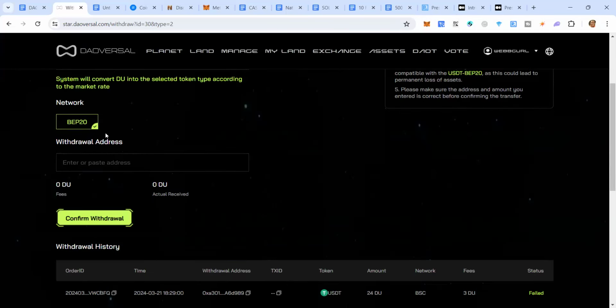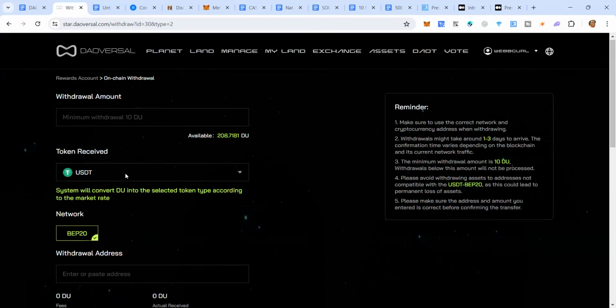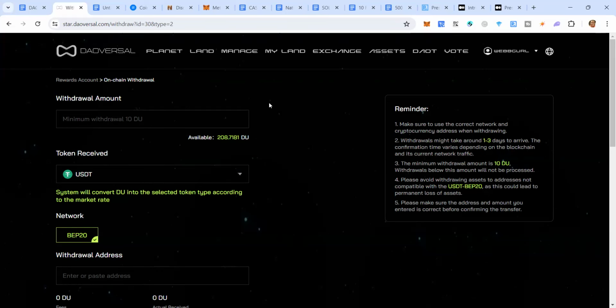Right. So I hope that's helpful, guys. And as you can see, we can only withdraw to the BEP20 network, which you can do on Binance and MetaMask. And I think you can do that on Exodus and a few other exchanges as well. Okay, so that's all you withdraw from your TFA account.